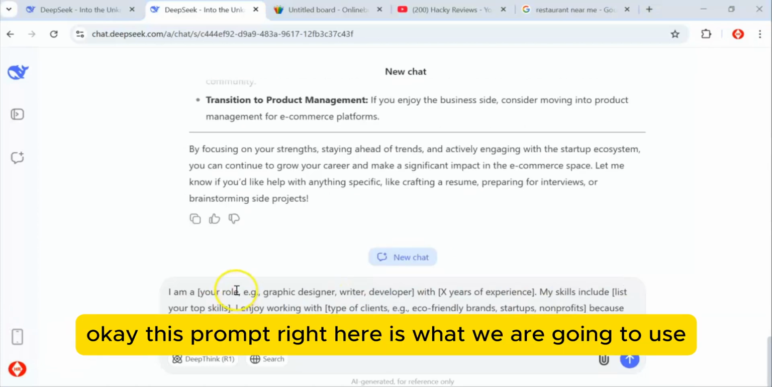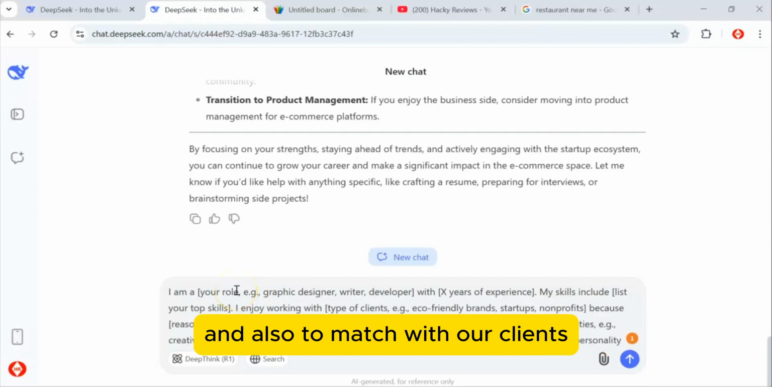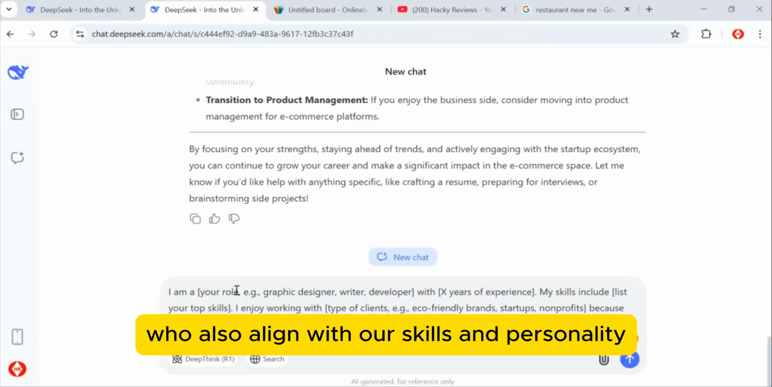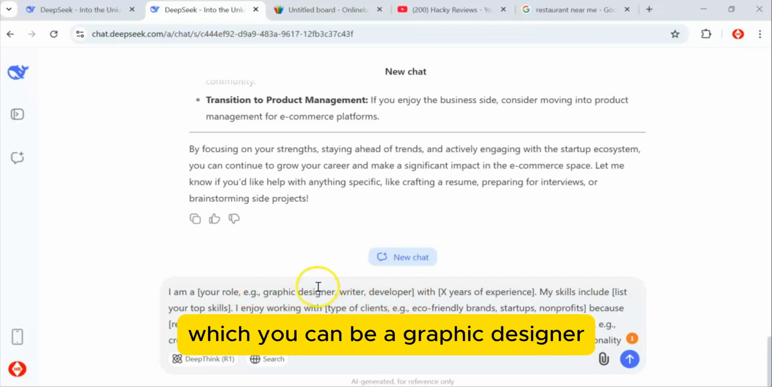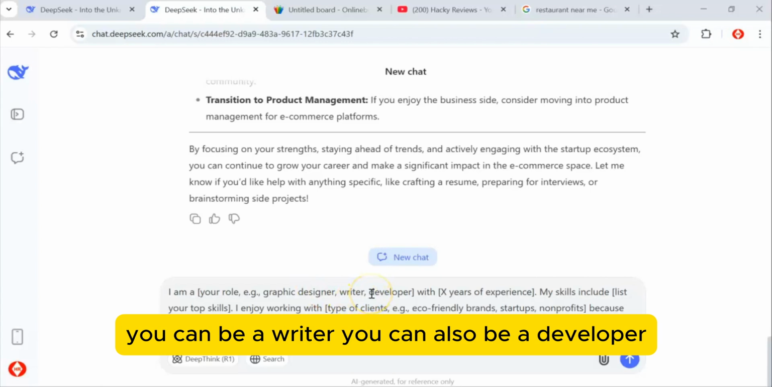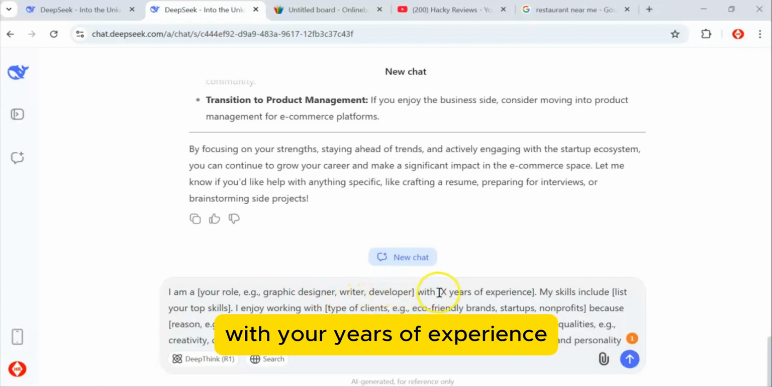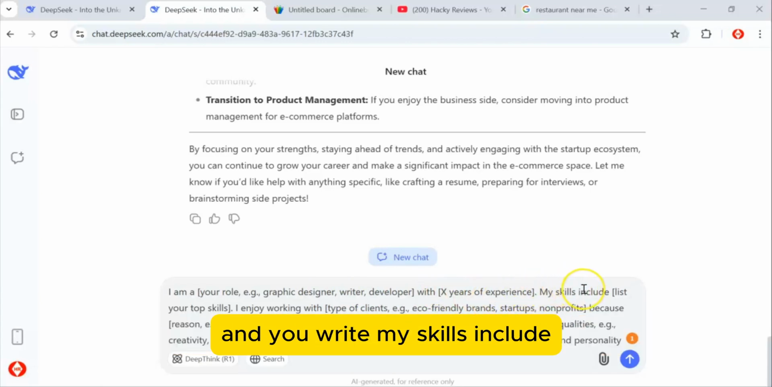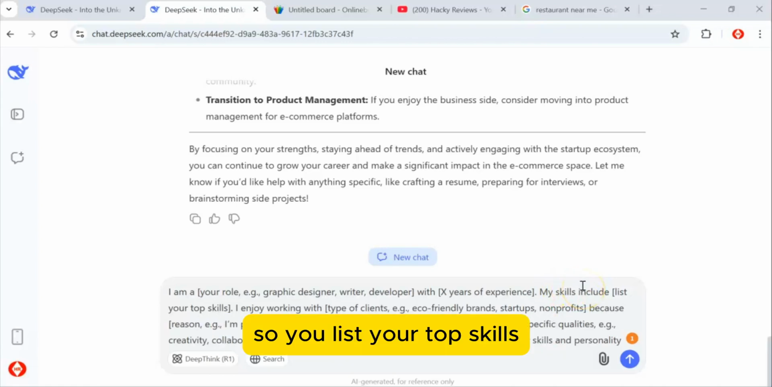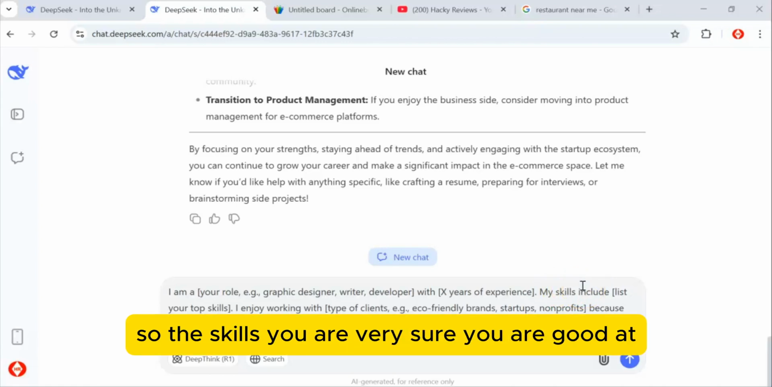Okay, this prompt right here is what we are going to use to set up our profile and also to match with our clients who also align with our skills and personality. So I wrote here, I am a, so you mention your role, which you can be a graphic designer, you can be a writer, you can also be a developer with your years of experience. So you write your years of experience right here, and you write my skills include, so you list your top skills. So the skills you are very sure you are good at.